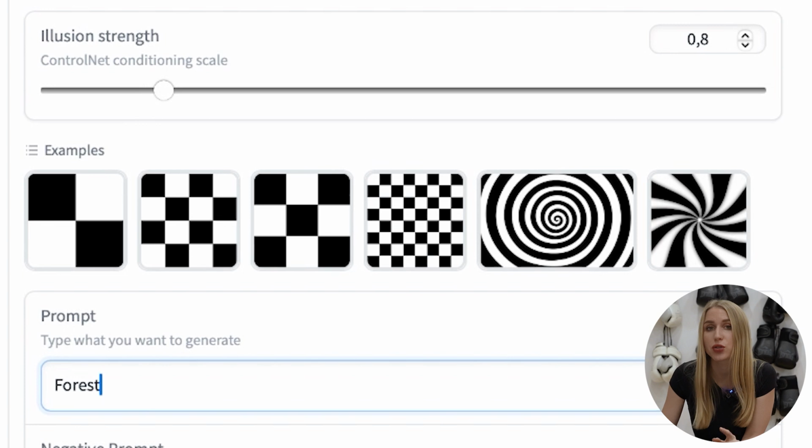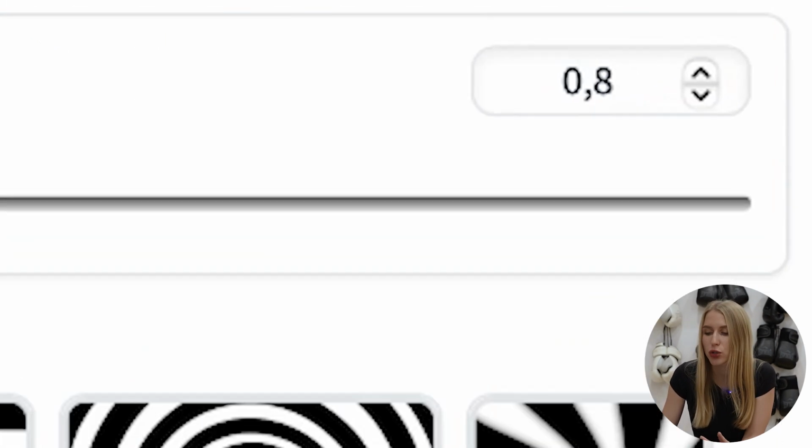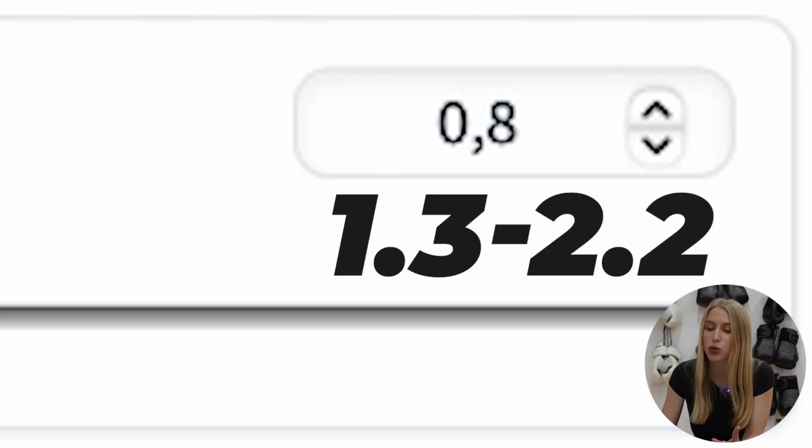After that, you choose the strength. I noticed that the best results for the illusion come from choosing between 1.3 and 2. If you make the strength lower than this, then you probably won't see the illusion. If you go up to 2, then it will be only illusion and no picture in it.